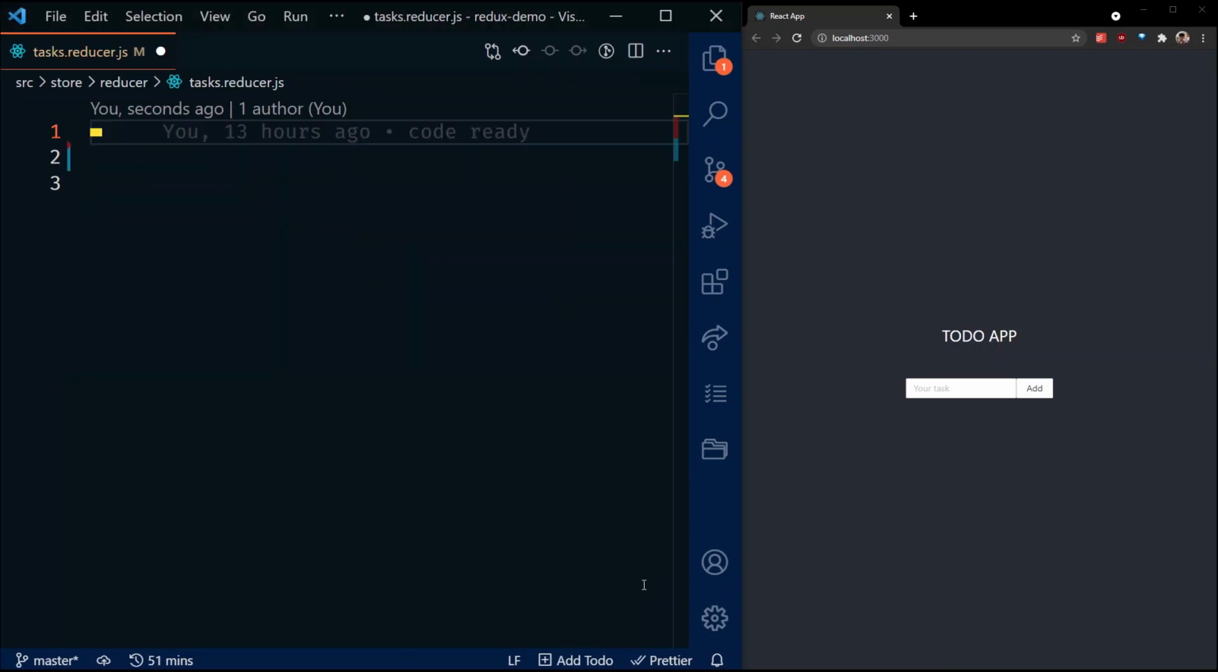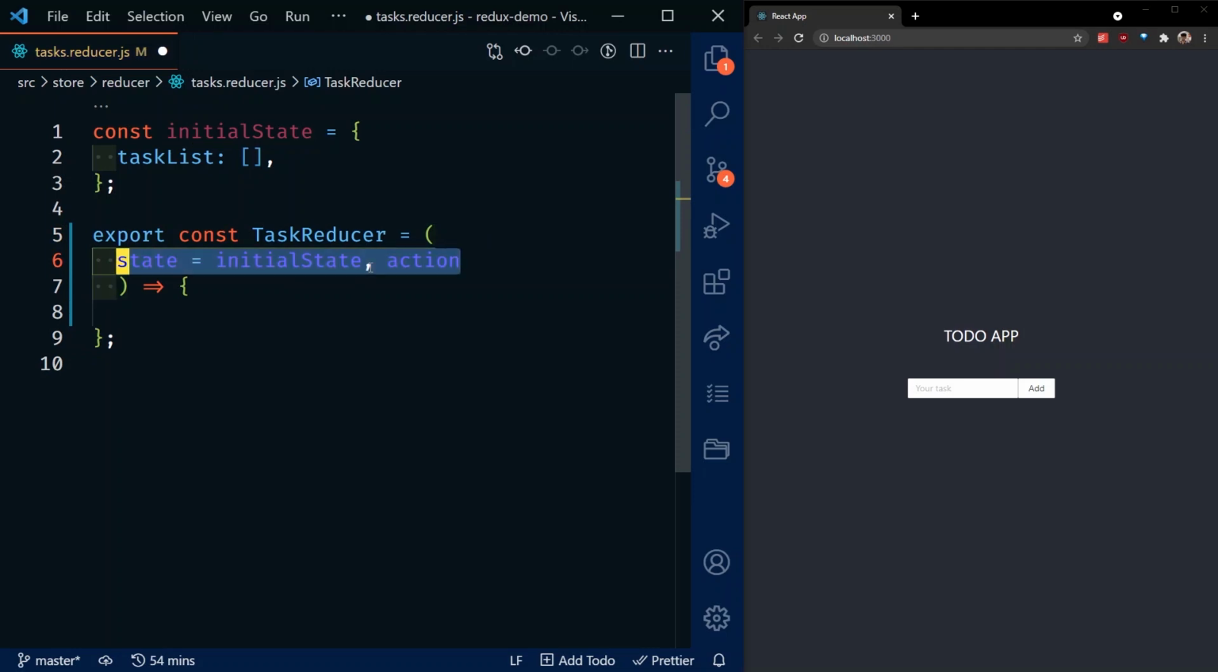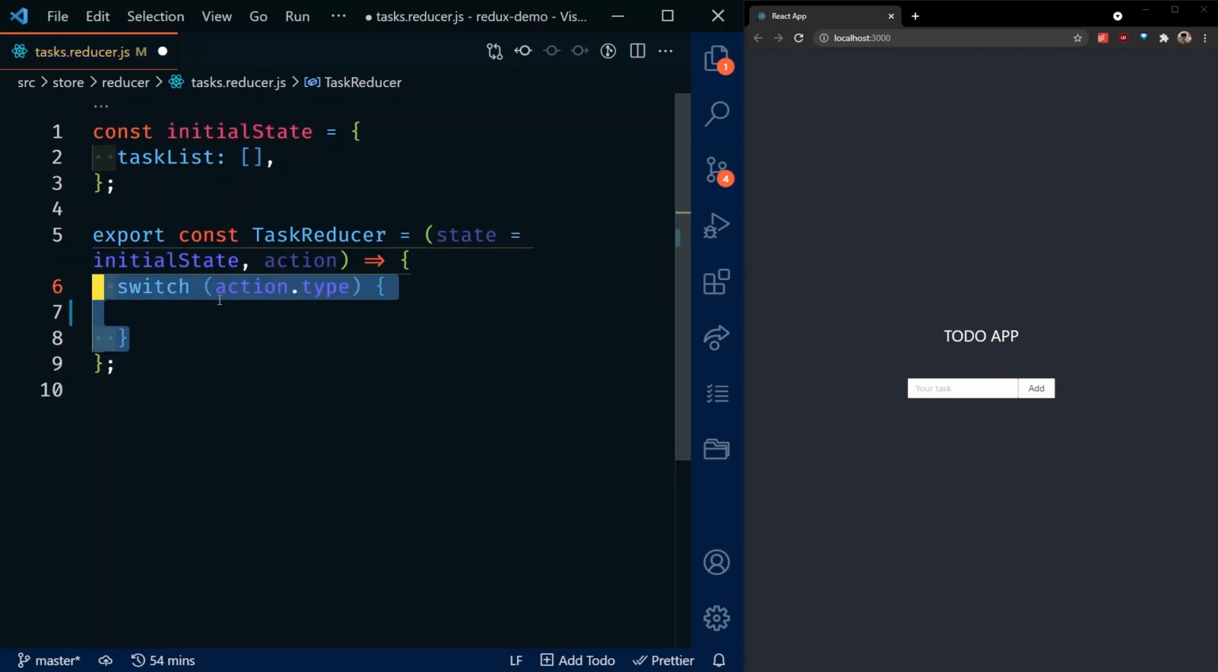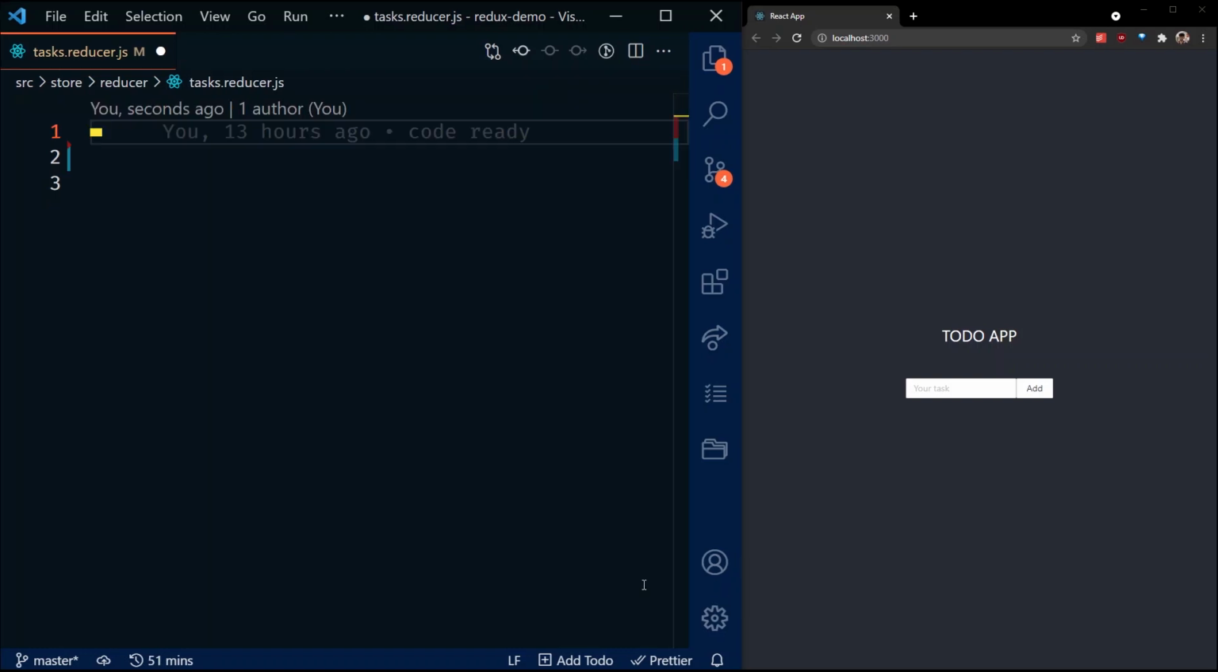And now the reducer. There is an initial state and a function that takes two arguments: state, which is initialized by the initial state, and an action, which will be passed as an argument. Now switch on the action types, and based on the action type we will perform the action. For now, we return the state for the default case.